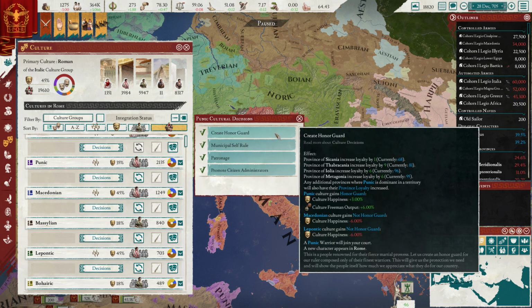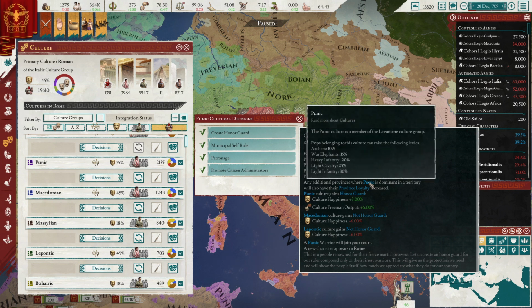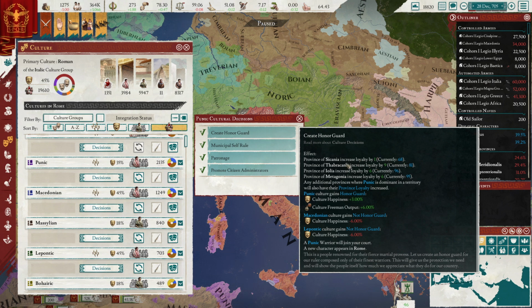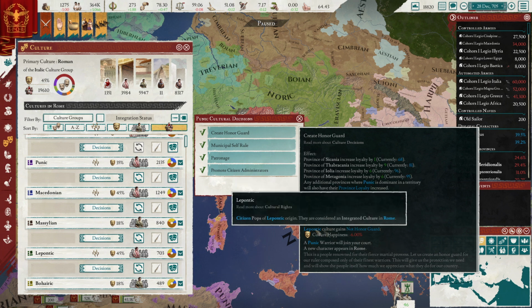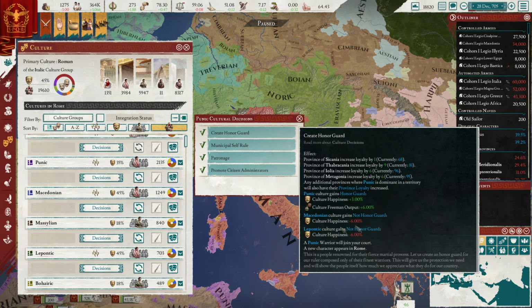And then for those that are already integrated, giving them additional rights and privileges at this point can increase their loyalty as well, everywhere that they are especially prominent. They can get happiness and even output bonuses. But this is another thing. If I create an honor guard, which as described, they're renowned for their martial prowess, create an honor guard for our ruler composed only of their finest warriors. You kind of get the idea there. That would upset all the other integrated cultures, not the base culture, just the integrated.